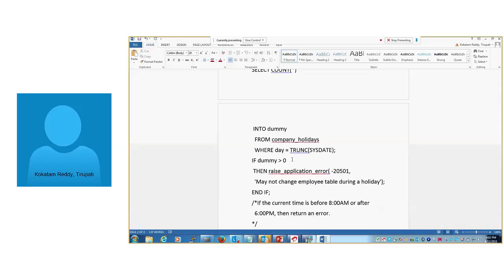If the dummy is greater than 0, the result will come as 1 or 2 or whatever it may be. That time there should be a company holiday. When greater than 0, that should be a company holiday. When it is 0, there is no company holiday. If it is greater than 0, then raise application error: may not change employee table during holiday.